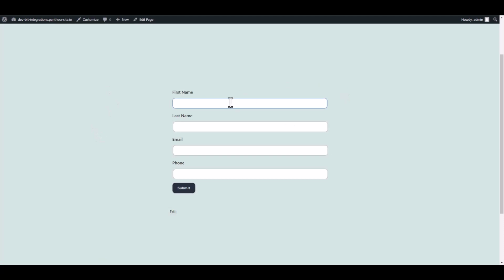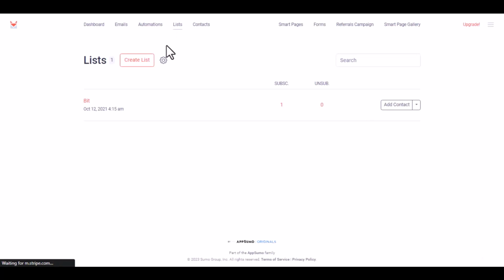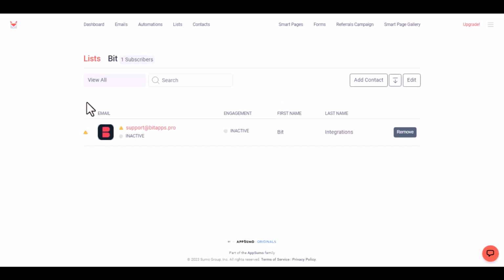Let's submit a form. Submit the form. Now go to SendFox. Then go to your desired contact list. Here is the data that came into SendFox through the integration.